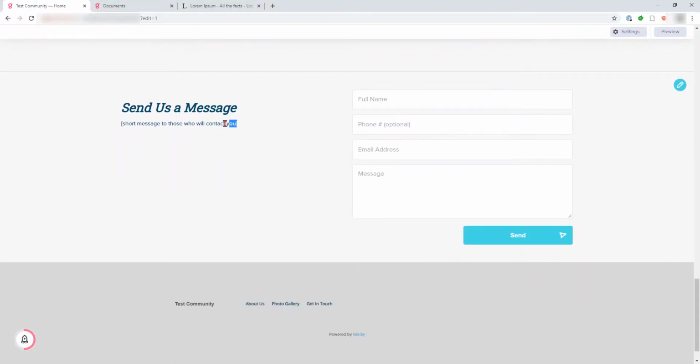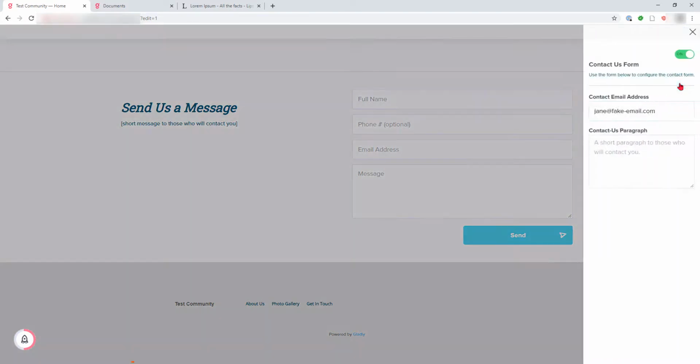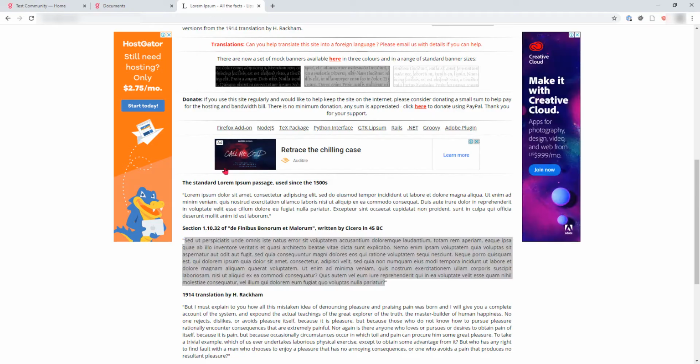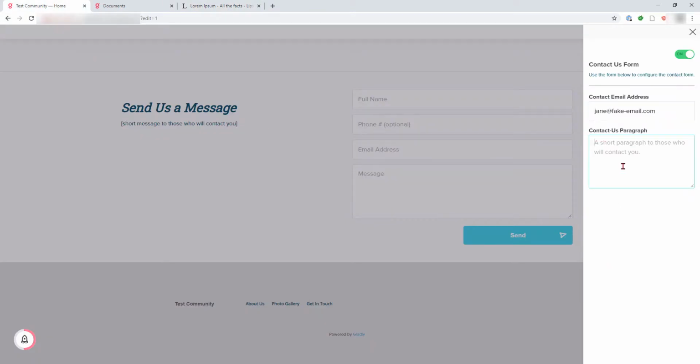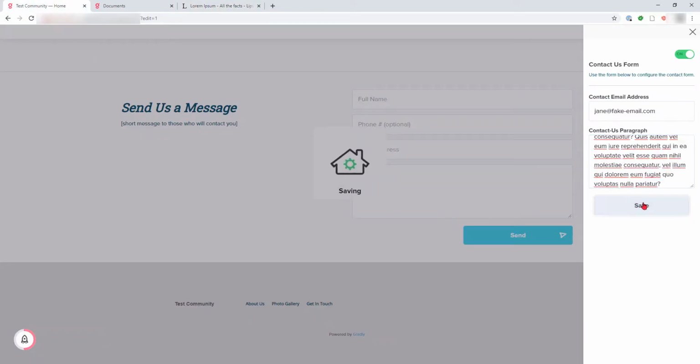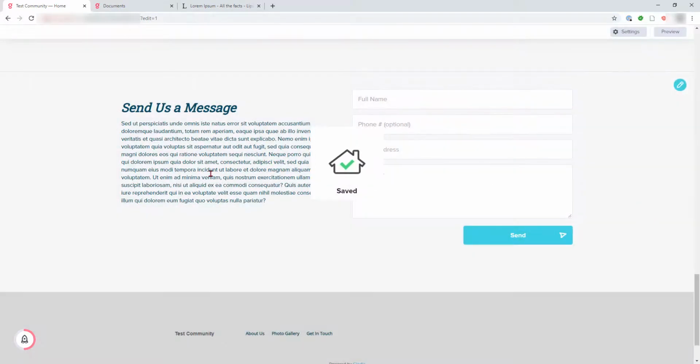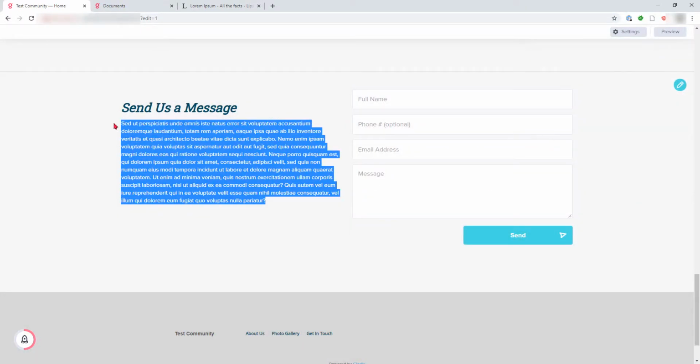If you want to edit this text, you just click on this button over here, the edit button. It looks like a pencil, and then you'll have these two text boxes displayed. This contact email address, we'll get to that in a minute, but right now we just want to edit this paragraph text. You could just enter some lorem ipsum text, which is just dummy text, and hit save. And if that's good enough for you, then you can just leave it the way it is.